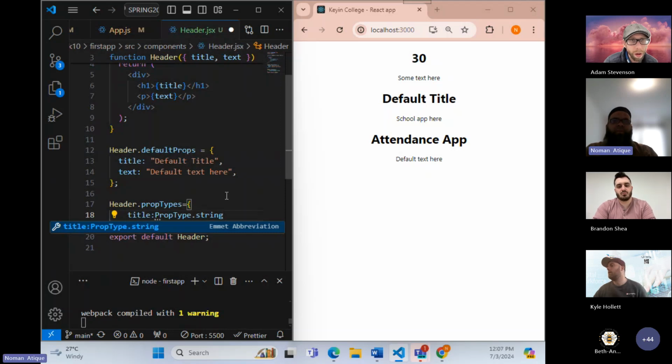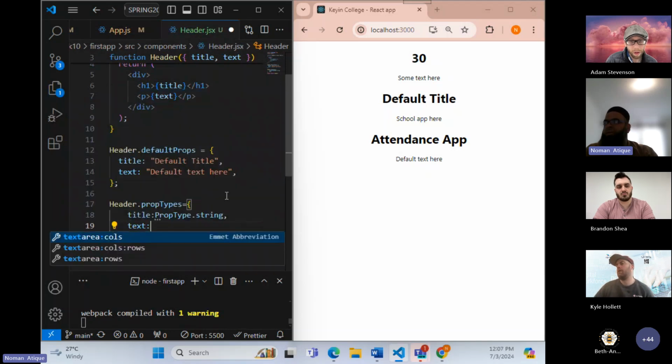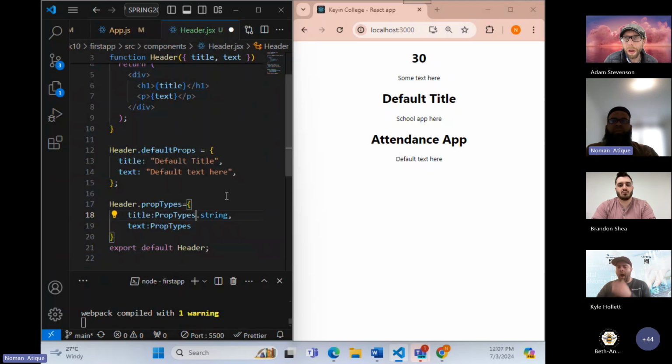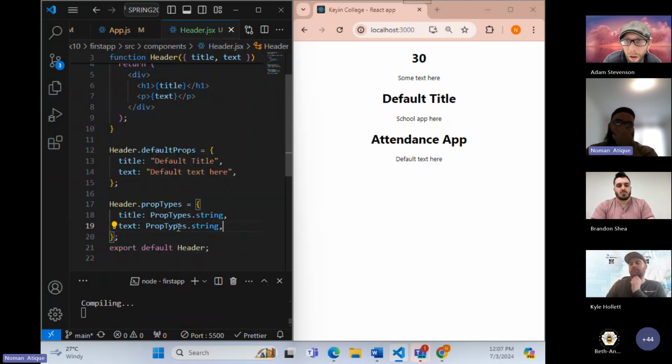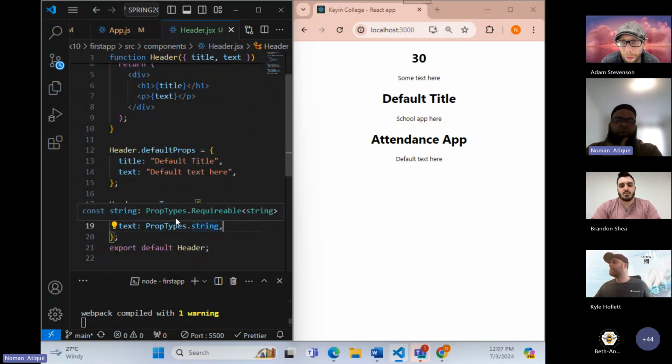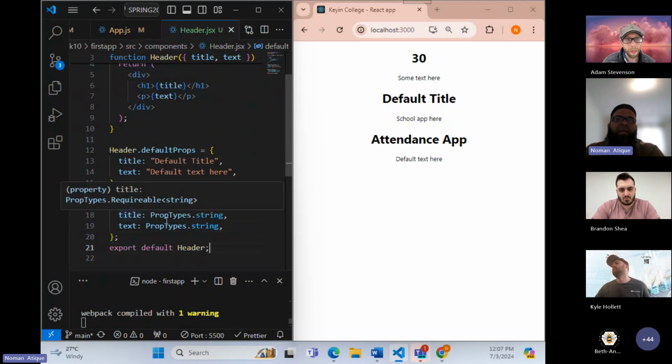Prop types string. Make sense, everyone? Title should be prop types string. Text should be prop types. Oh, it's PropTypes, that's why it was giving an error. Dot string. Now look at that. Are you guys getting that? Default type I am defining. That prop types should be title, should be string, and text should be string.